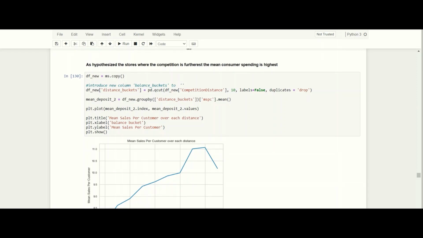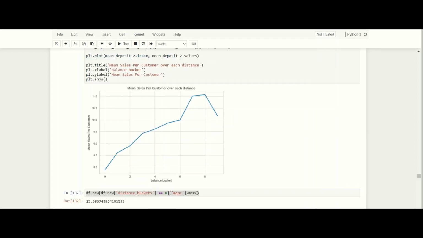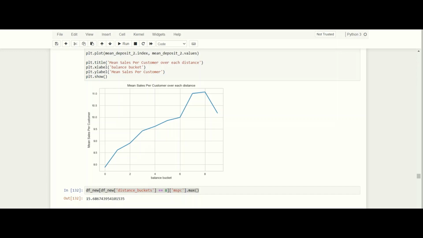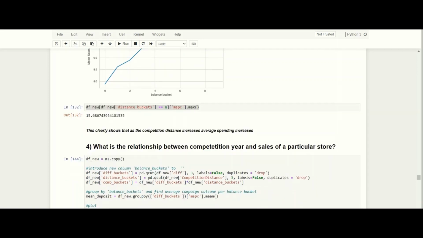We can also see from another binning graph that there is almost a linear relationship. As the mean average distance of the competitor increases, the mean average sales per customer also increases. Where the competition is further, at about bucket 8, the maximum mean sales per customer for that store is $15.6867. This clearly shows that as the competition distance increases, average spending increases. So this means that the distance of a competition in a nearby vicinity does affect the average spending for a store.